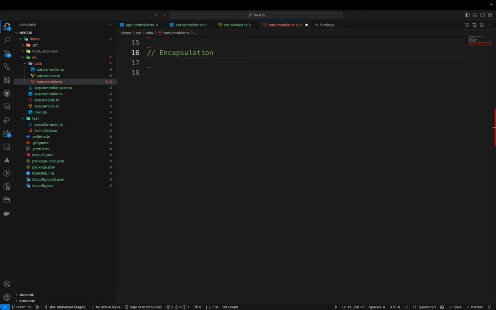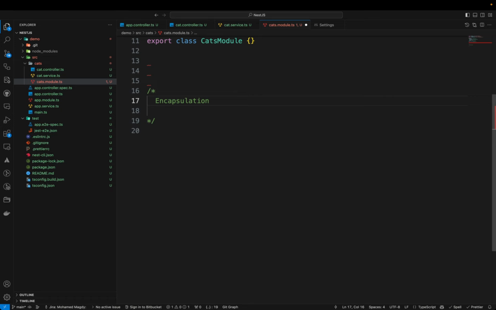First, we want to talk about encapsulation. Modules encapsulate providers and ensure that the providers' scope is limited to the module unless explicitly exported. Also, we need to talk about shared modules. A module can export its providers to be used in other modules. Shared modules, such as a common module that might provide logging or utility services, are typically used in larger applications.